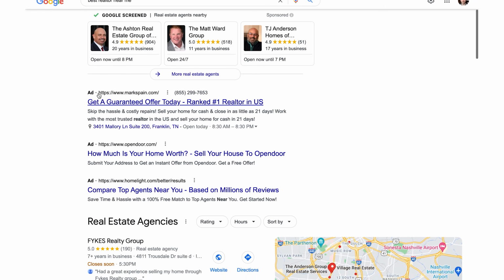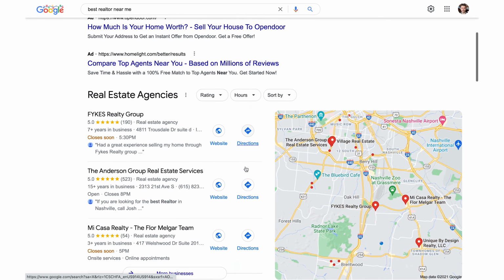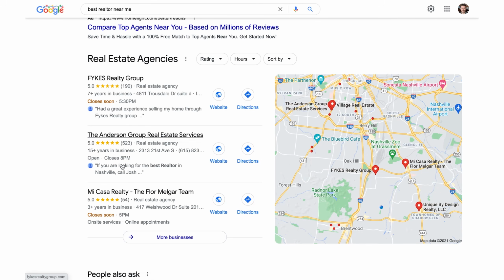Scrolling down, this next section here says ad. These are the regular Google search ads. Those are great too, but you're up against some pretty deep pockets: Mark Spain, Open Door, Home Light, and others. This section here is called the Google Local Pack. The Google Local Pack is where you win in Google search organically with your Google business profile. I've talked about this a lot. It's a sliver of map, and it's typically three results.